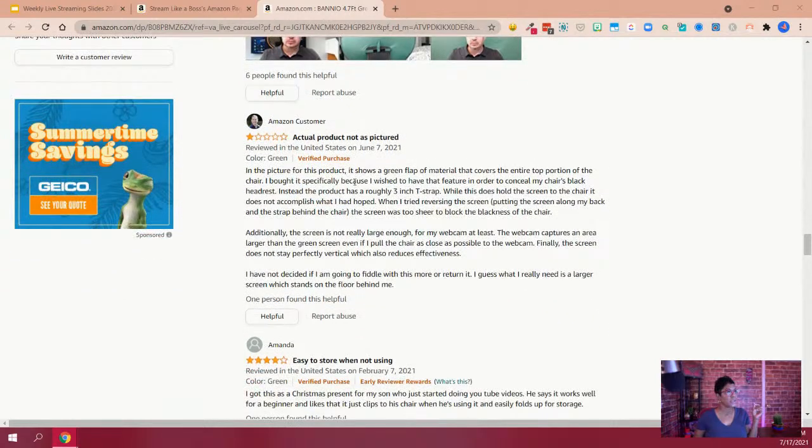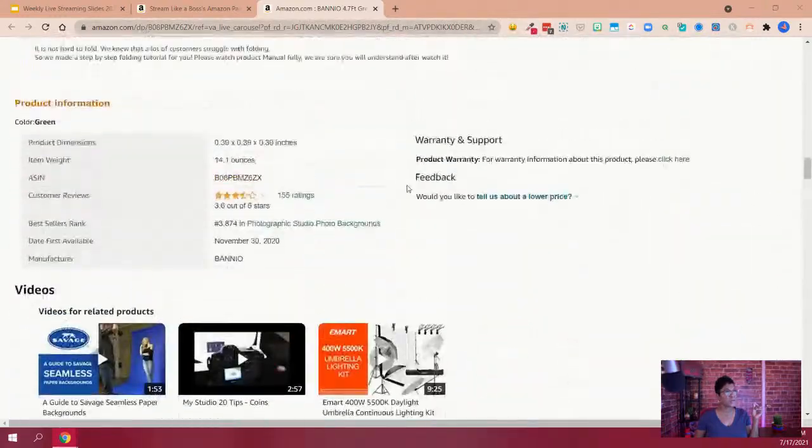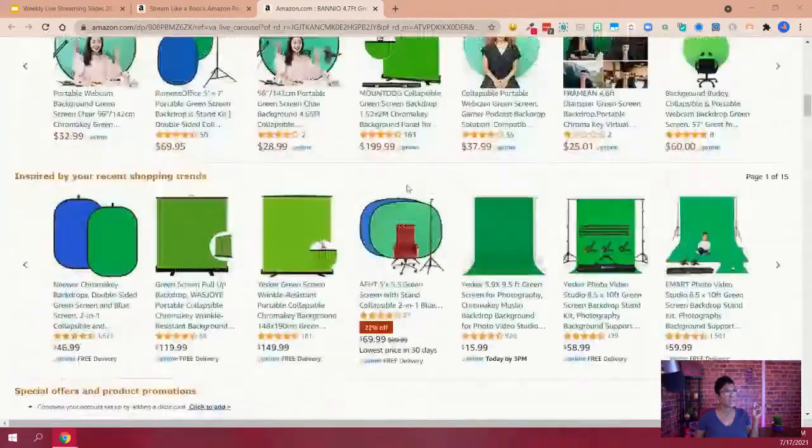It says it shows a green flap of material that covers the entire top portion of the chair. They wanted to conceal their black headrest on the chair, but instead it actually came with a T-strap. That's the strap I was talking about. So one of the things I would think about doing if you're going to invest in this particular version is to definitely make sure you reach out to the product maker.